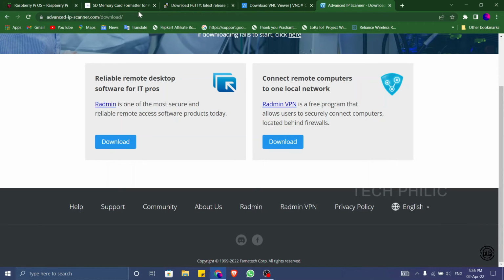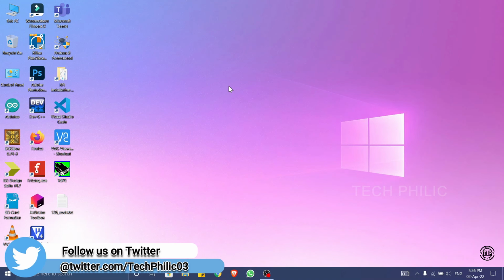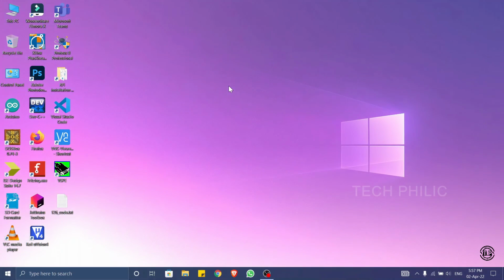And these are the requirements needed to install Raspberry Pi OS and to get connected to the Raspberry Pi over VNC. I hope I have guided you to install the requirements for the Raspberry Pi installation.